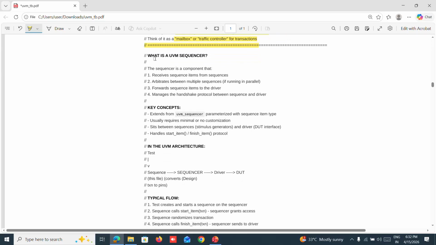Next, what is a UVM sequencer? A UVM sequencer is a component. It receives sequence items from the sequences and arbitrates between multiple sequences. Not only a single sequence; if multiple sequences are running in parallel, it will control them. Then it forwards the sequence items to the driver, whatever the sequence generated. And it manages the handshake protocol between the sequence and the driver.